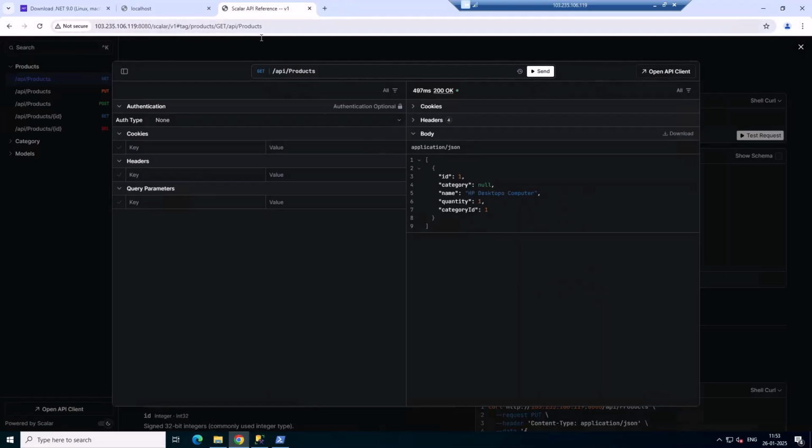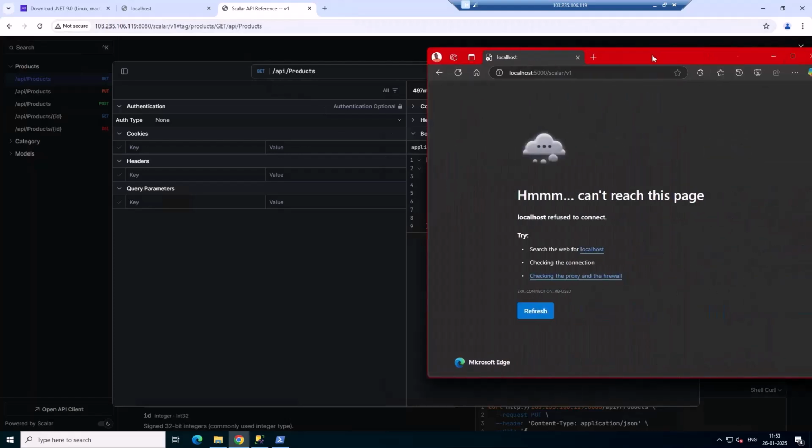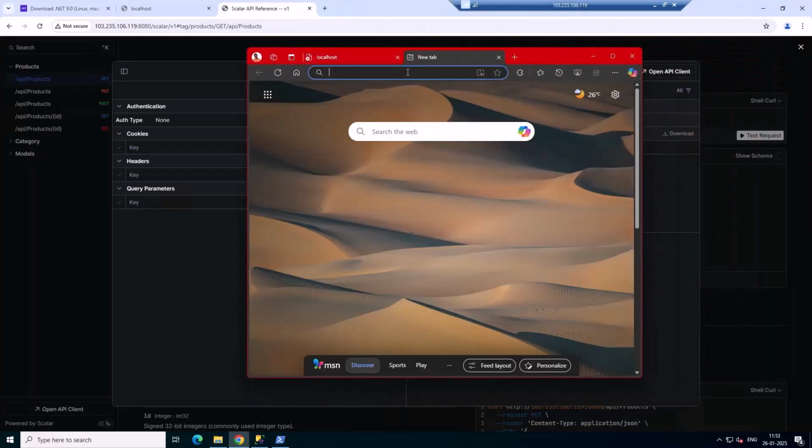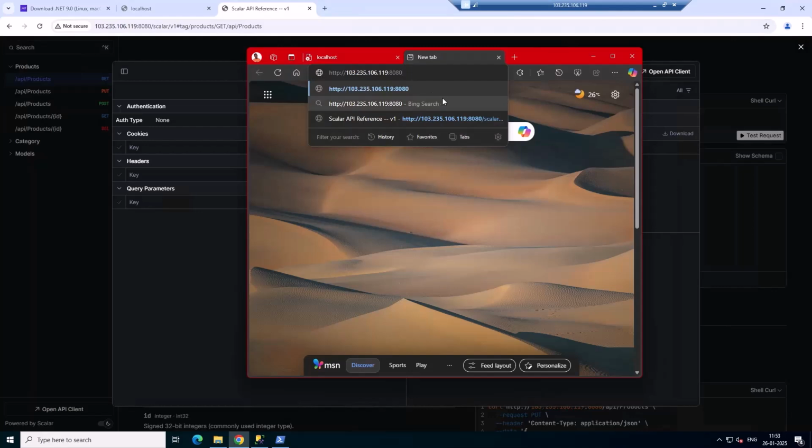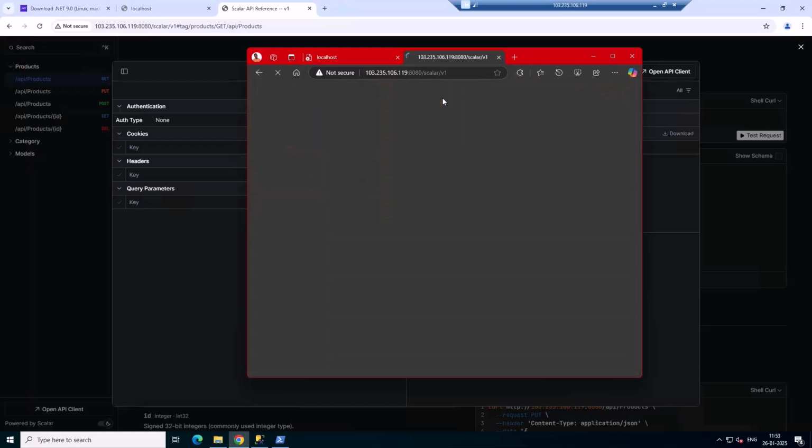Now let's grab this, go to our local machine. From here, open a new tab, and I'm going to paste this, and I'm going to have my Scalar, and then I'm going to have my version 1. Now check this out.